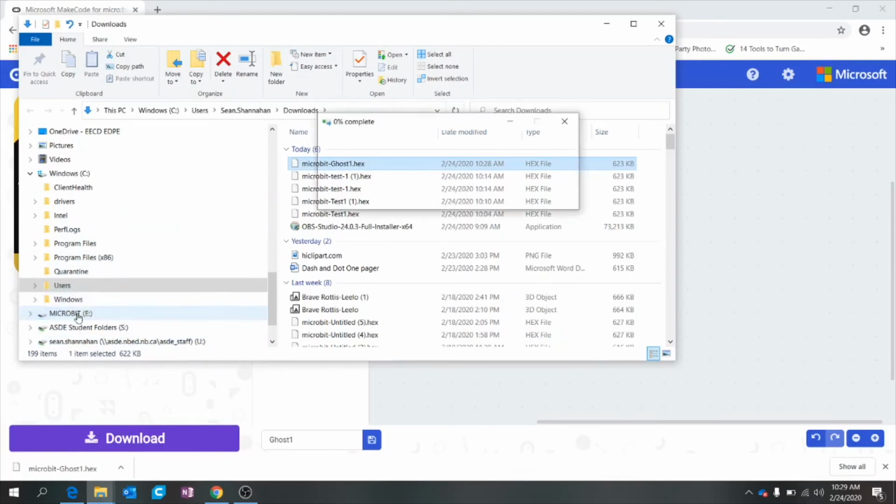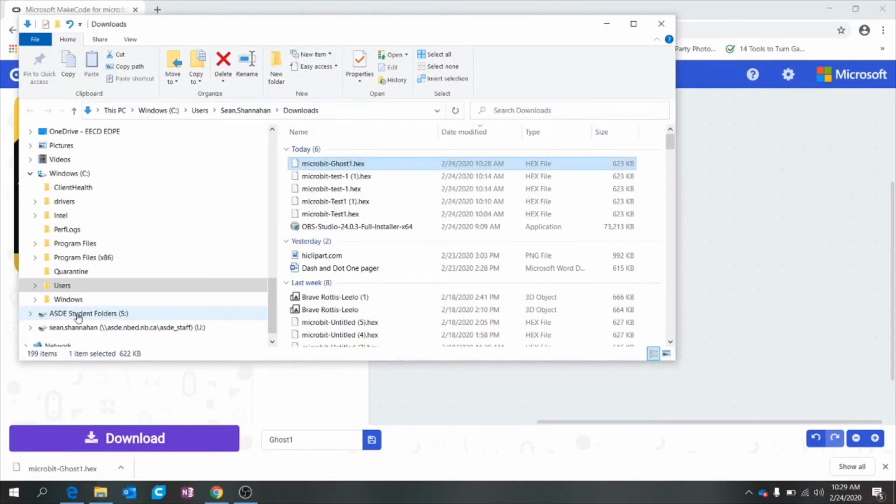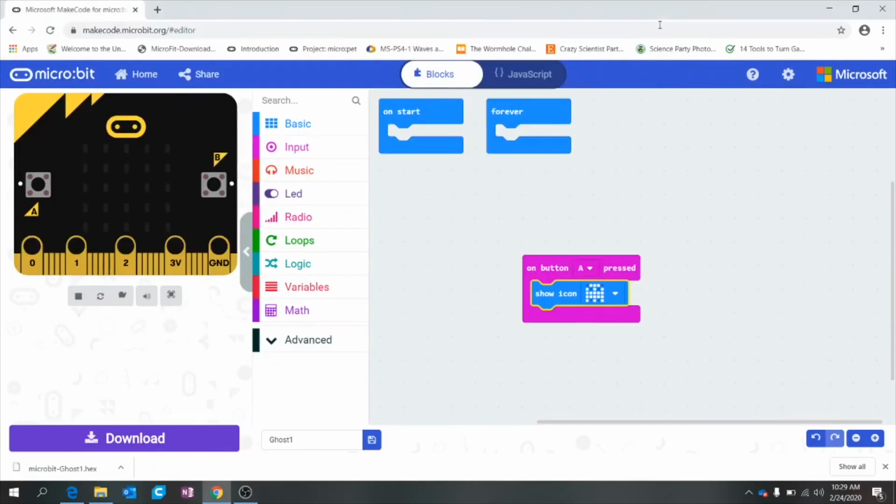Come back, there we go. And you can see that it's copying the file. And if you looked at your microbit, the orange light on your microbit should be flashing right now as that's downloading. So if you look at your physical microbit and you press the A button, you should end up with the ghost when you press that button. I'm just actually doing it myself right now and taking a photo.